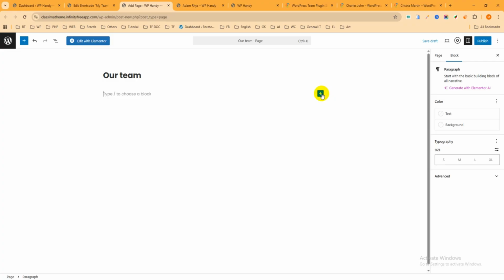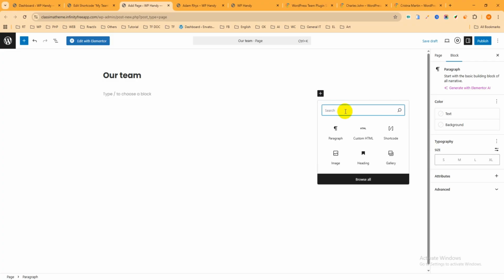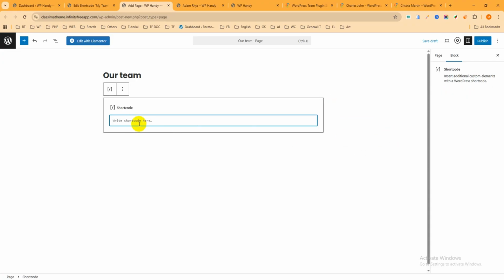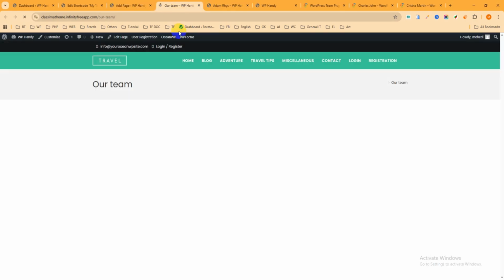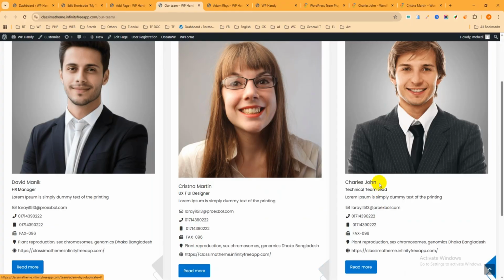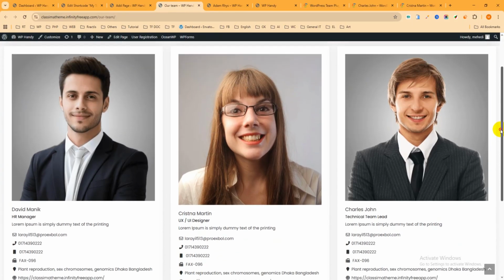Then click this plus icon and search here for shortcode. This is the shortcode, and paste the shortcode here, then publish it. Finally visit the page and check it, okay. You can see this is our team page, okay.